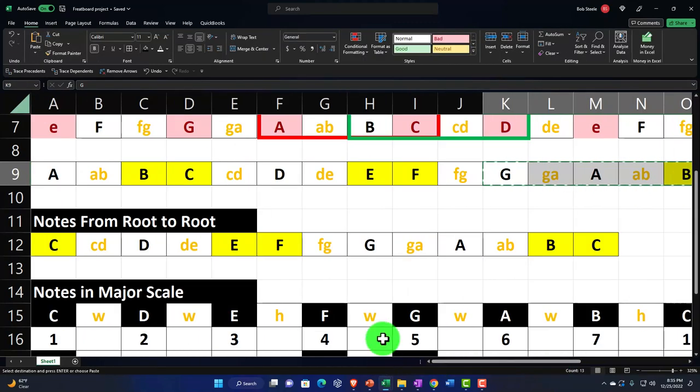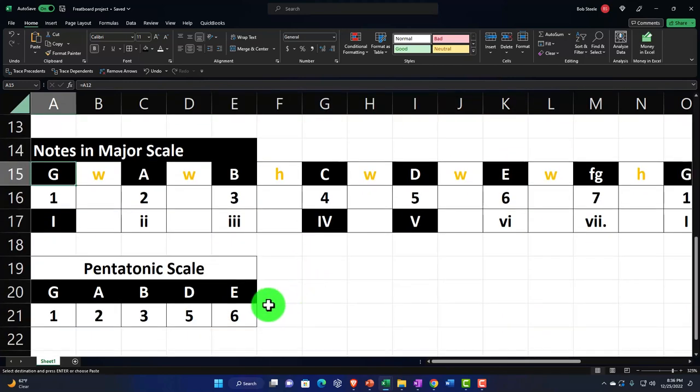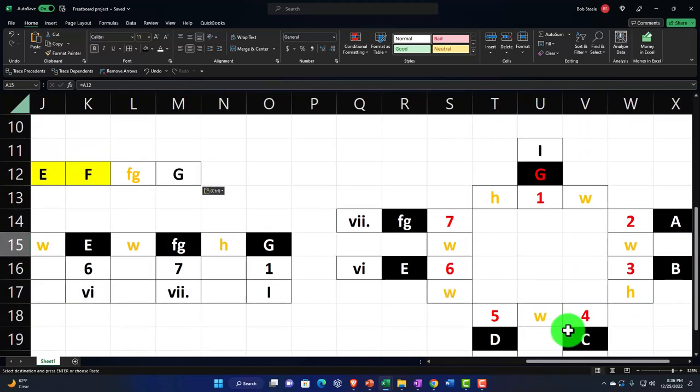I can paste that right here. And now I can construct my G major. My pentatonic should populate automatically. My circle should populate automatically.